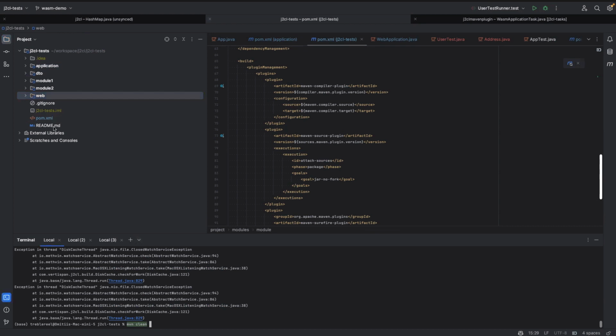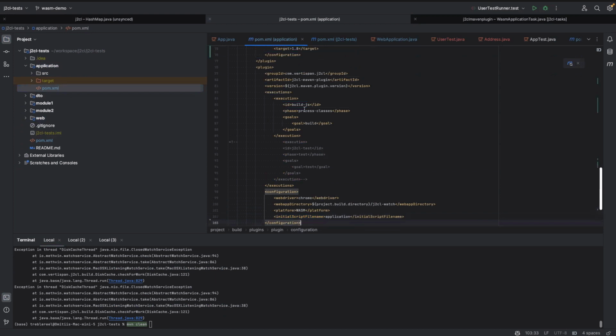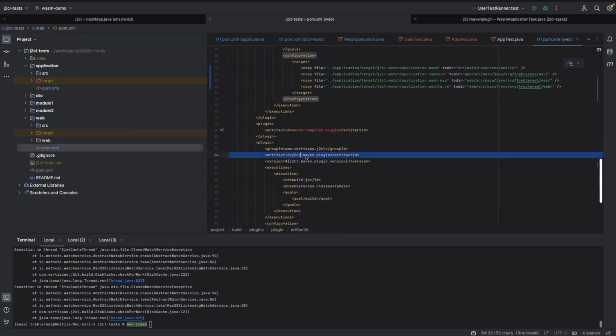No. See, application has the Jekyll Maven plugin, yeah? And web also has the Jekyll Maven plugin. And this should work out of the box with two JS apps. When you run watch from the root directory, it should build both of them. But it's not. Oh, it isn't? Oh, okay. Well, that's a problem. So if you want, I can file the bug.